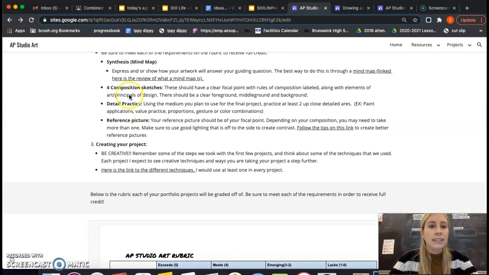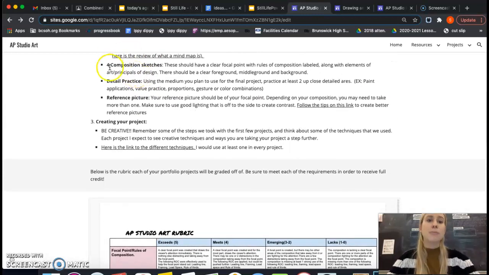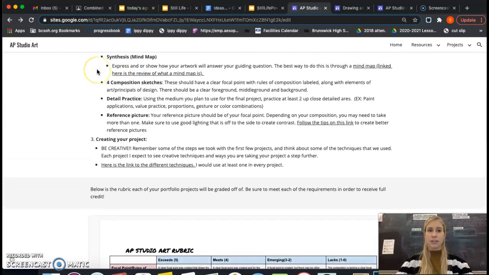For the synthesis, again, mind map is the first step. Once you're done with your mind map, you're going to move on to your 4 composition sketches. So this is a way to take your ideas and refine them so that you know that you'll have a good composition. So make sure each of those 4 sketches is slightly different, but they could be based around the same symbols and the same ideas. Just maybe change the placement of your focal point, change some lines to get different leading lines. So they should be similar, but slightly different.